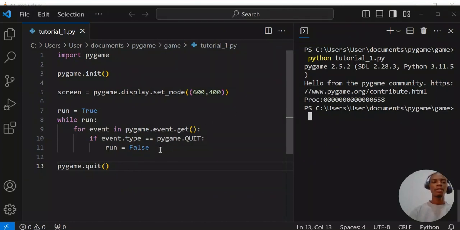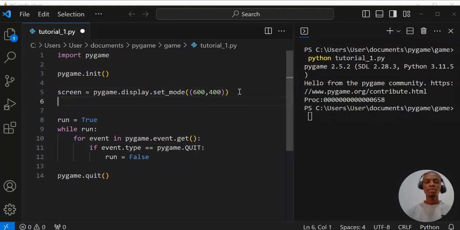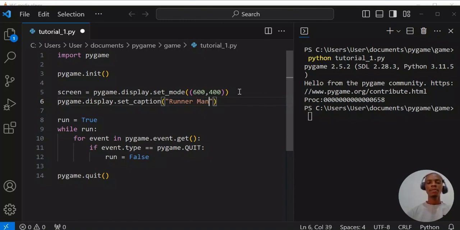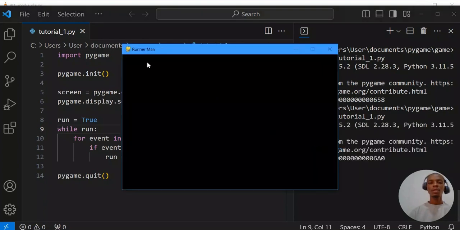So what I'm going to do now is give the game a name, and to do that in Pygame we'll say pygame.display.set_caption, and then we'll name it Runner Man. You can name yours whatever you feel like, and this will be what we'll see. Let me save my code first. So when we save this now, we are going to see Runner Man instead of Python game. We are saying Runner Man here.